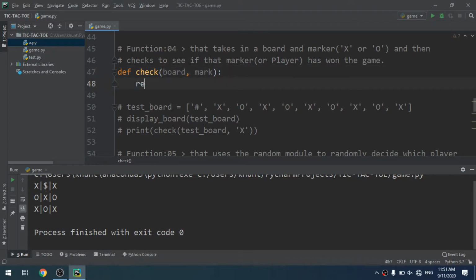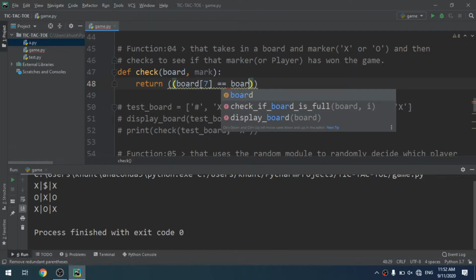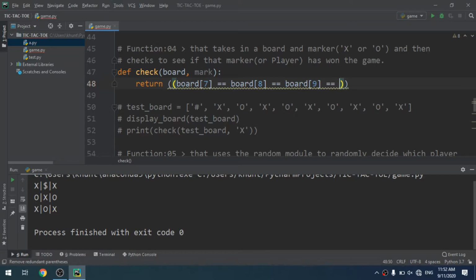So I'll be saying return board. I'll be writing this code as per your numpad, corresponding to the numpad on your keyboard. Your numpad has 789 in a row, 741 in a column, and 753 and 951 in the two diagonals. So we will be checking all these matches according to our board and mark. Board at index value 7 equals board at index value 8 equals board at index value 9 equals mark. If the above condition is satisfied, then the corresponding player will win the game.